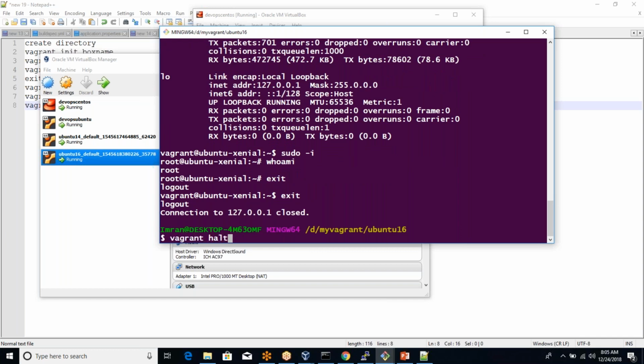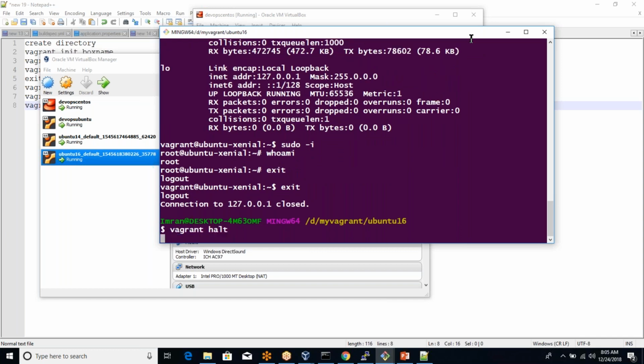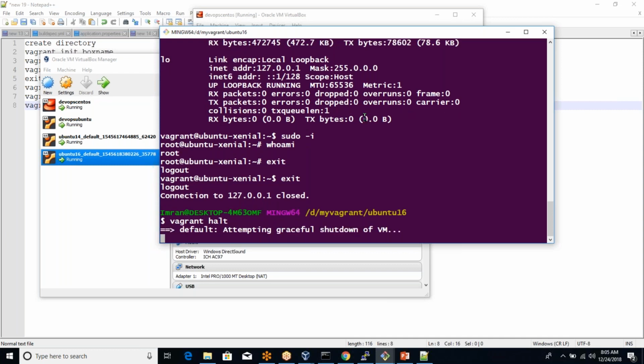vagrant halt to power off. There are all Linux commands. If it's a Linux machine, there will be only Linux commands, right? Oh, are you asking about all the Linux commands used in DevOps?